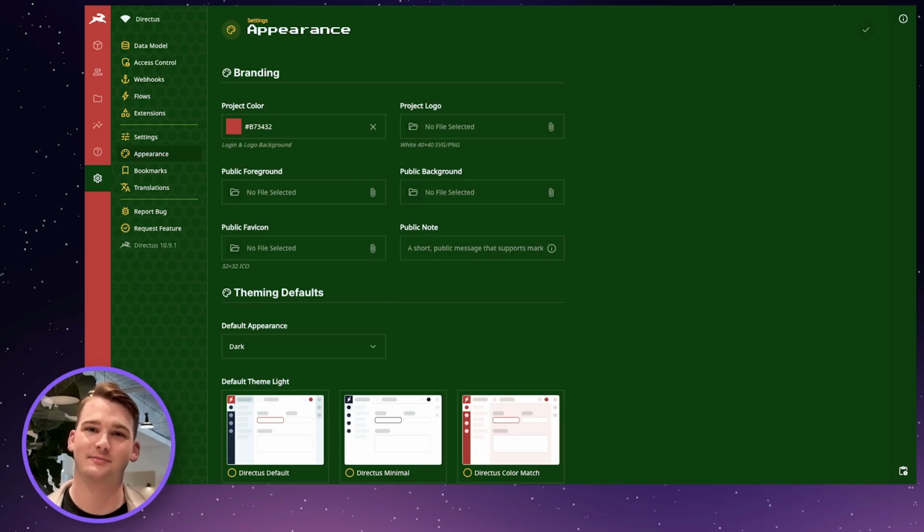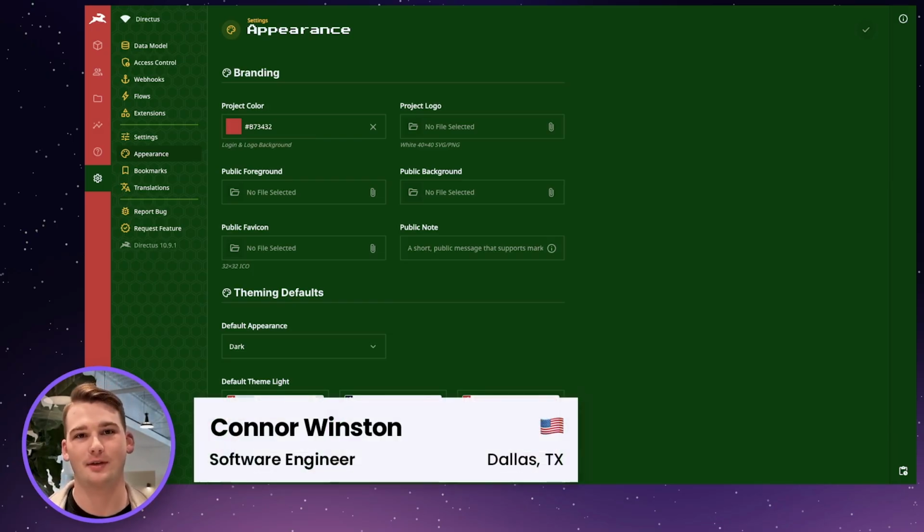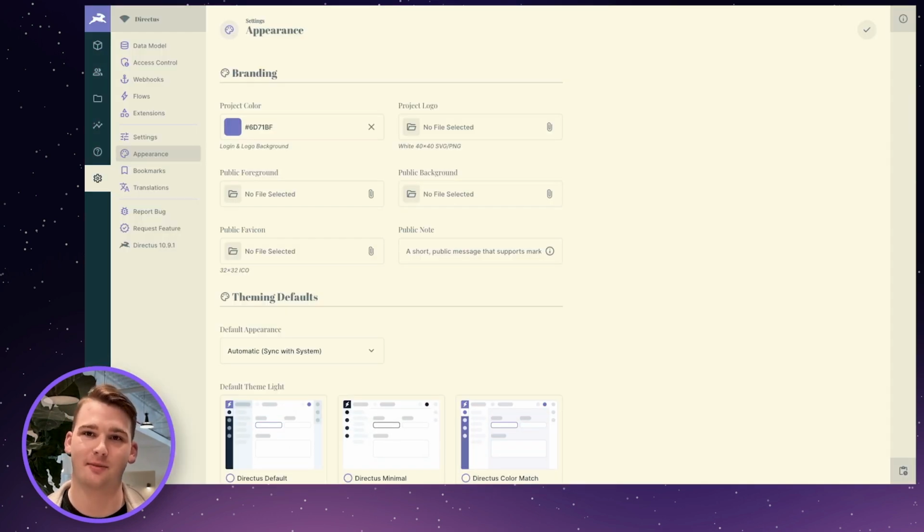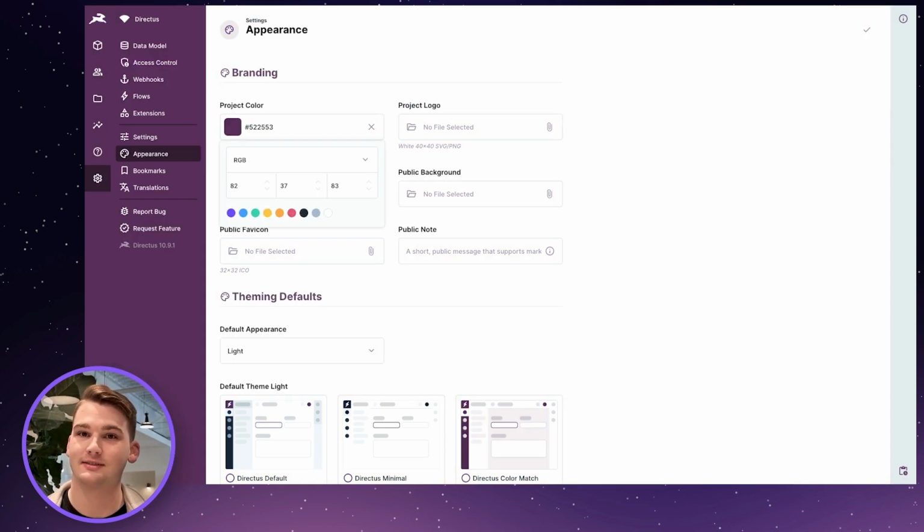In Directus 10.8, we released a powerful new theming engine. Previously, you were limited to adding your own CSS on top of the Data Studio to make it yours. You now have the flexibility to customize colors, fonts, spacing, and much more across Directus using our new theming interface.